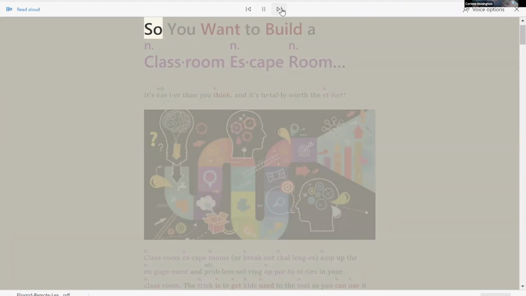We can now have it read out loud. It's easier than you think, and it's totally worth the effort.